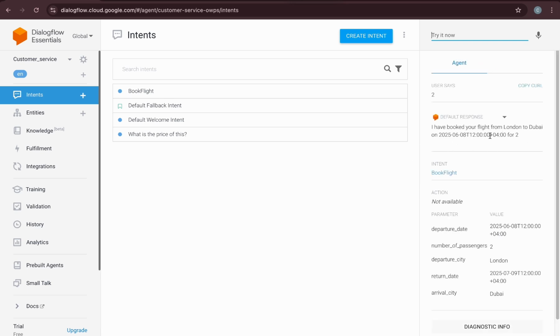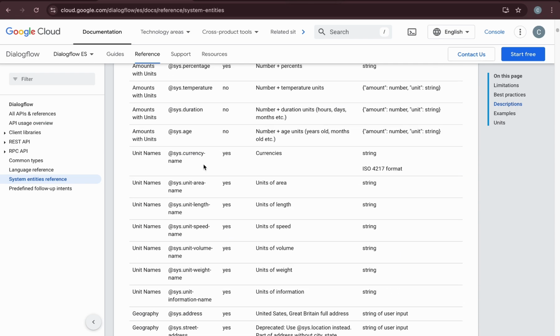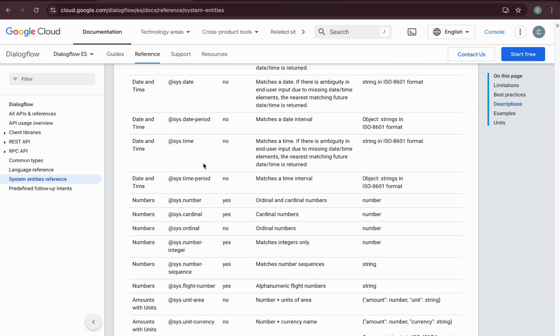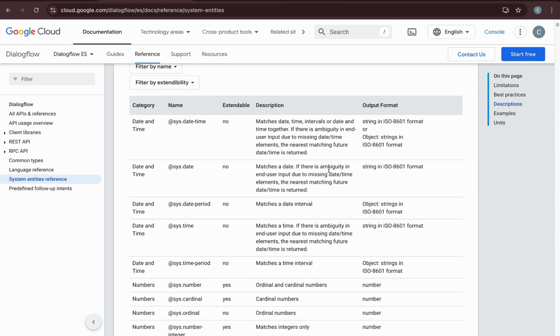Right, so this is the final response from the chatbot. It took in all the data I gave it and it inserted it into the placeholders. As for the format, you can see that it's in the documentation. So before you use it, you can make sure that this is the format that you want.